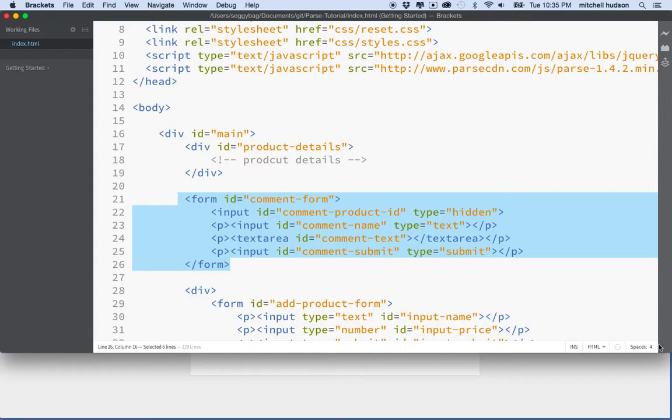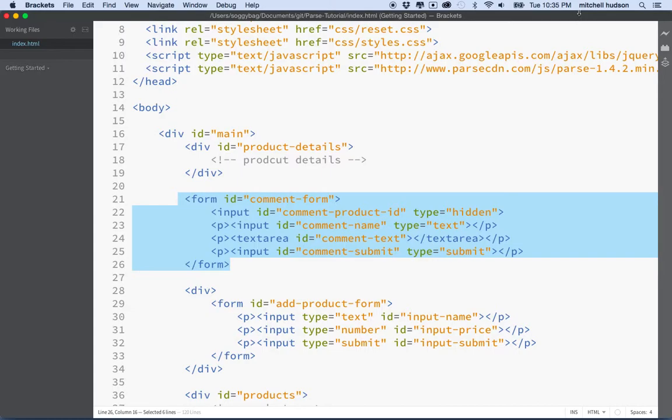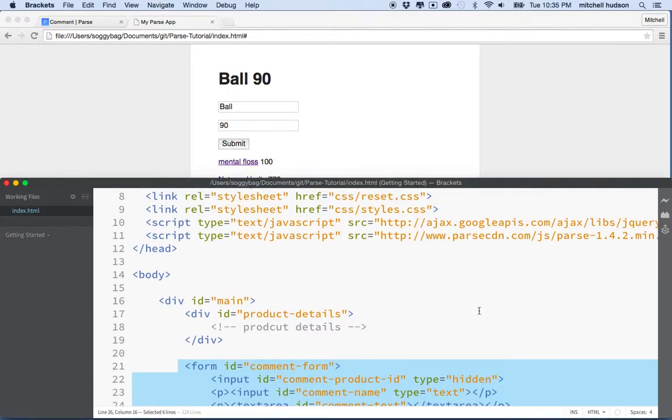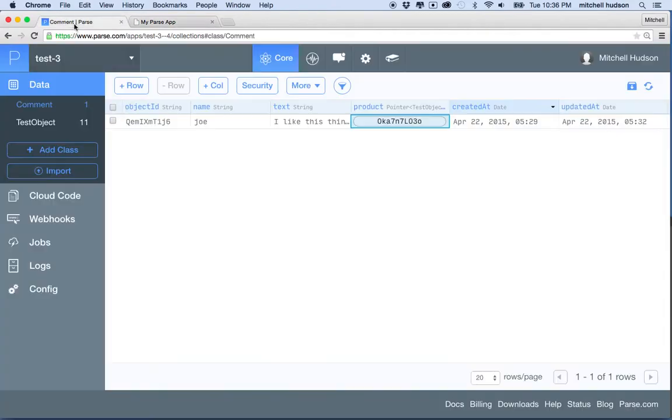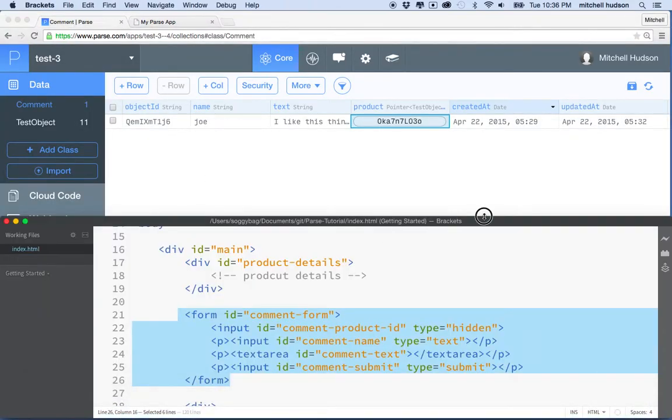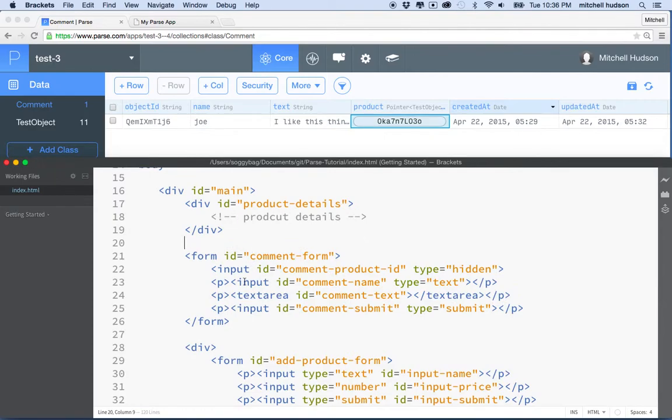And here's how we're going to use this. Let me rearrange these windows a little bit. So what's going to happen is, let's actually go back to Parse here. When you fill out the comment form, it's going to have the ID number for the product in this hidden field. The value in the hidden field is going to go in this column when we create a new record by submitting the form. The name that you type into this field is going to go into the name field, and the value you type into the comment text is going to go into the text column for the new record.